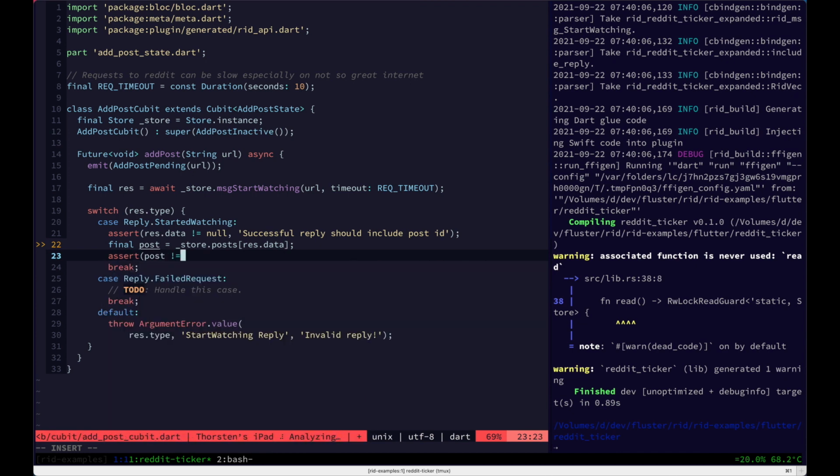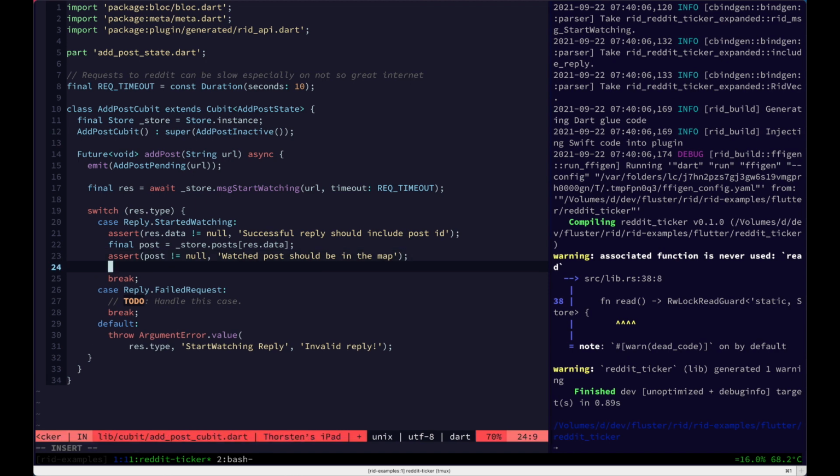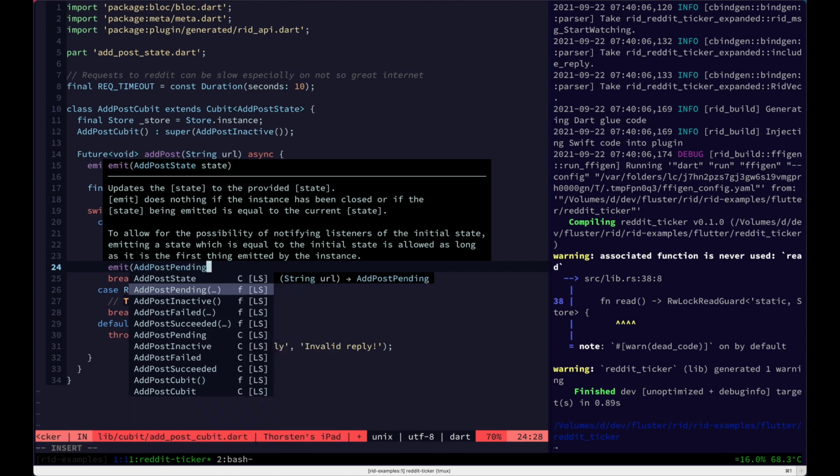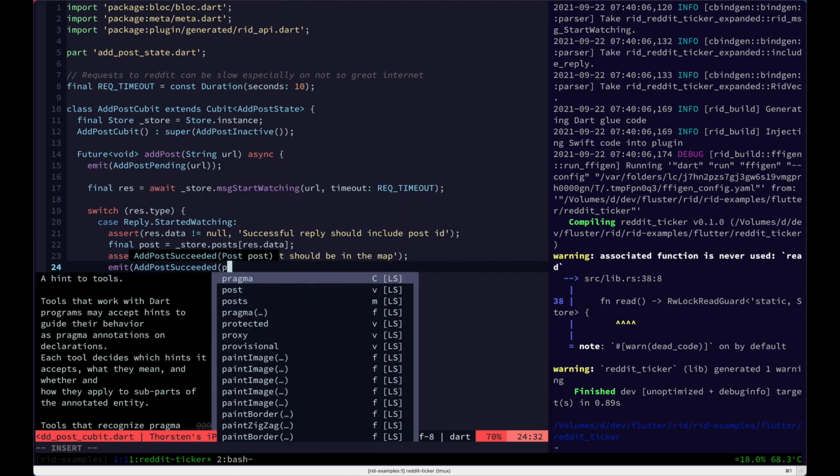And we do this in order to fail fast, right? So if something goes wrong, we want to fail right at the earliest moment that we can figure out that something is not correct, right? So watch post should be in the map. And then we're going to admit that the add post succeeded, right? And we're going to have to pass a post.